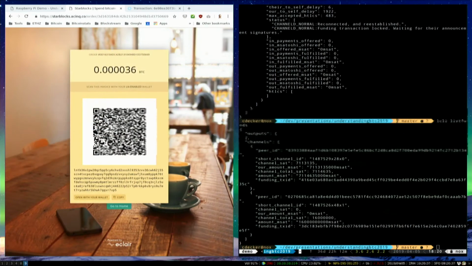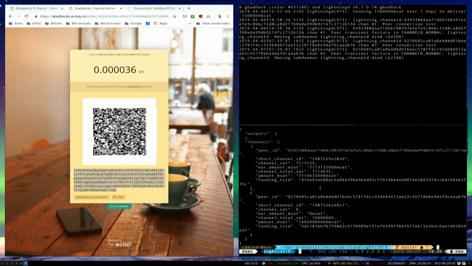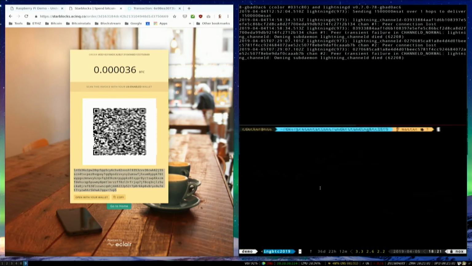And what you can see here is that we have a QR code that if you have a mobile phone that you want to use, you can basically scan. Or if not, there's this textual representation of the same invoice that we can use to pay here. So what I'm going to do here is basically I'm going to call Lightning CLI pay, and then I'm just copying in this invoice.